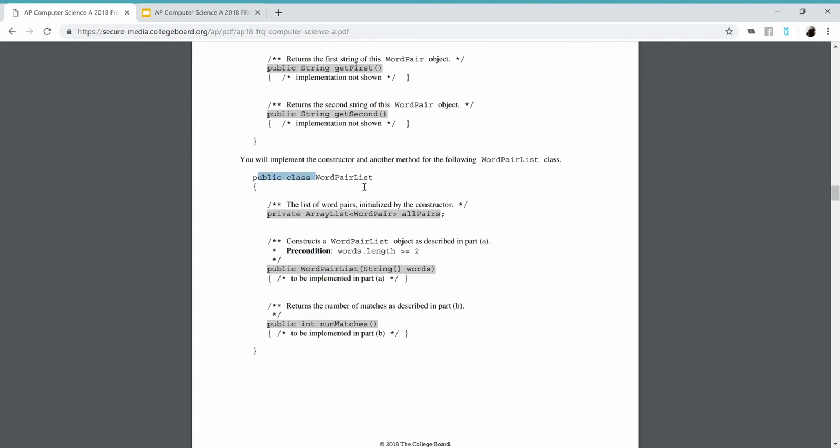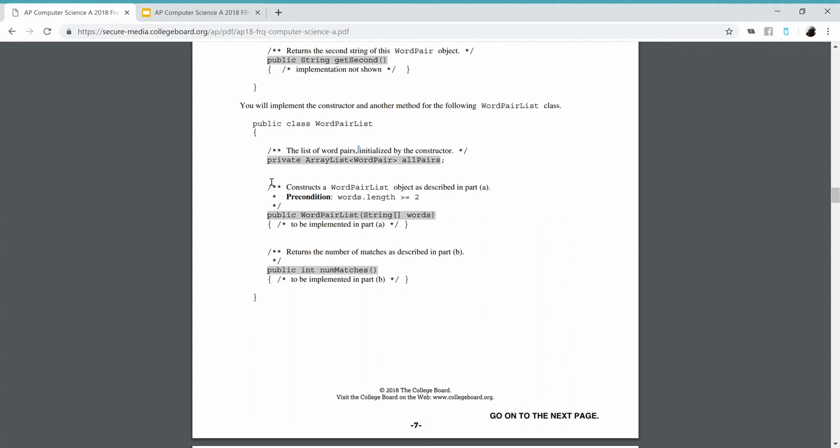So this is what we're going to be working with, the WordPairList. Let's just look at how it's structured. It seems like we have only one instance variable, which is an ArrayList of WordPair objects, and they're calling it allPairs. And in here, we have the constructor, which is what we have to build. We just assume that words.length is greater than or equal to 2. And we're also going to have to do something called numMatches, a constructor and an int numMatches.